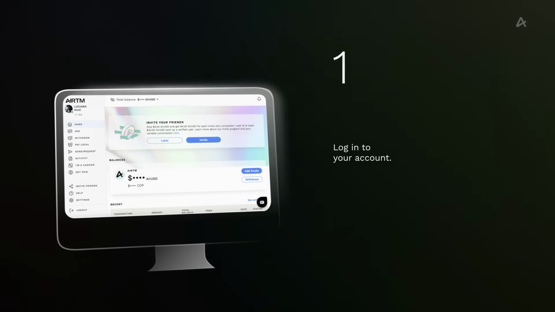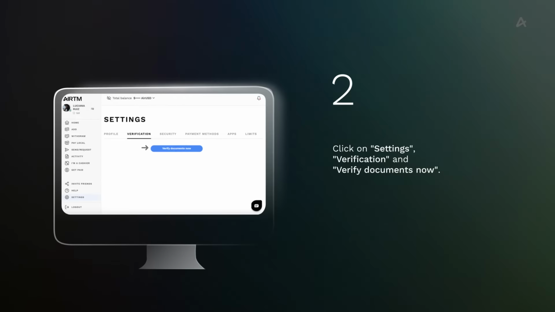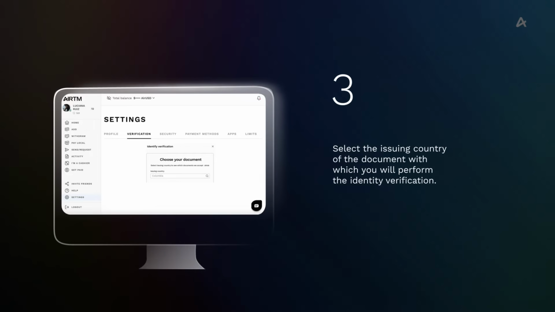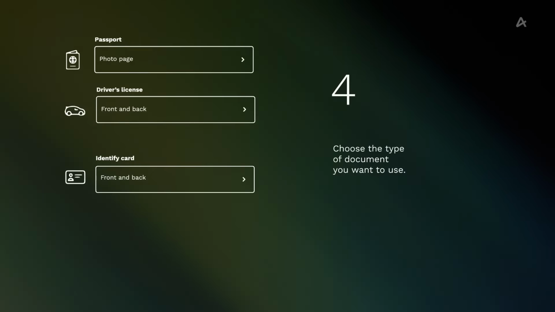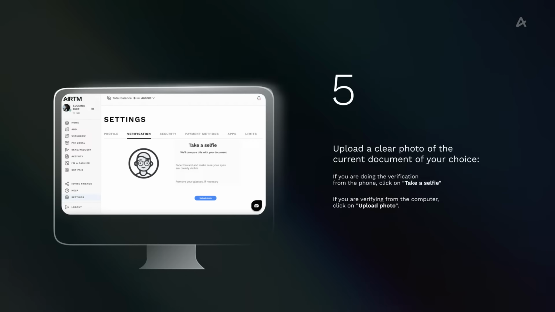Log into your account. Click on Settings, Verification, and Verify Documents now. Select the issuing country of the document with which you will perform the identity verification. Choose the type of document you want to use. Upload a clear photo of the current document of your choice.